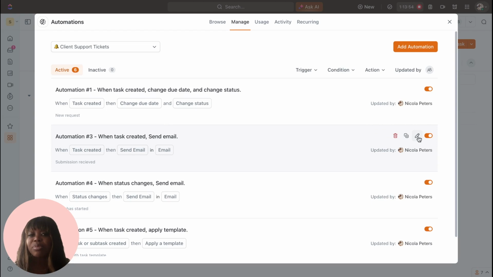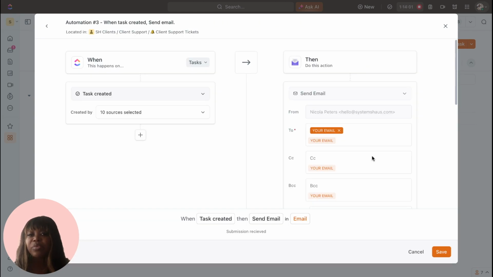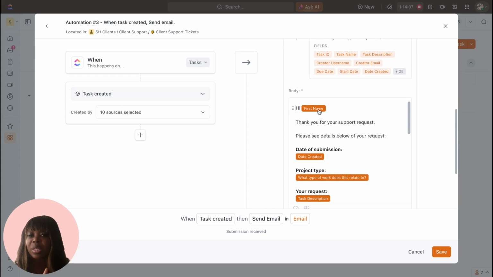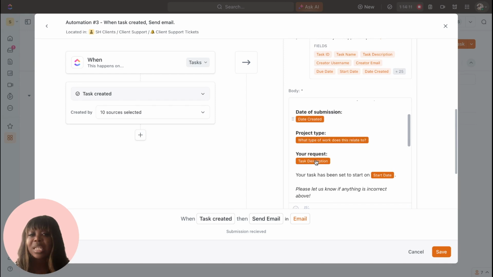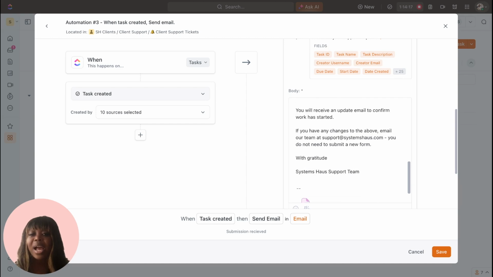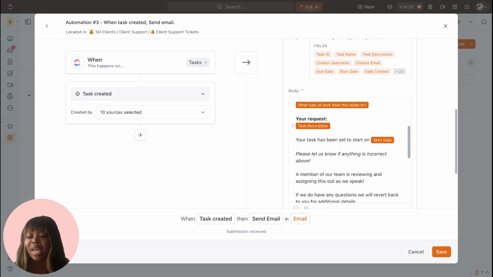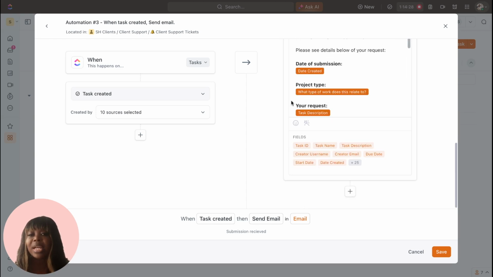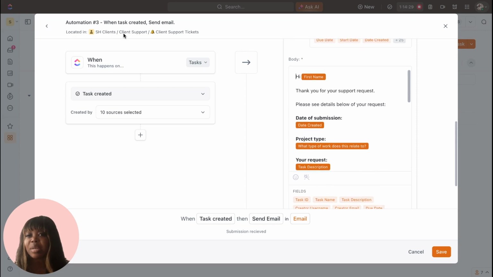The next automation is what sends the email to the client. So this is the email automation where we are acknowledging that we've got their support request. So here we're using some of the smart fields where we're capturing the date that it's been created. And these are custom fields that are attached to the form. So that's where we can see or add in that information into the task itself. That's where we can add this information into the email to send out to the clients.